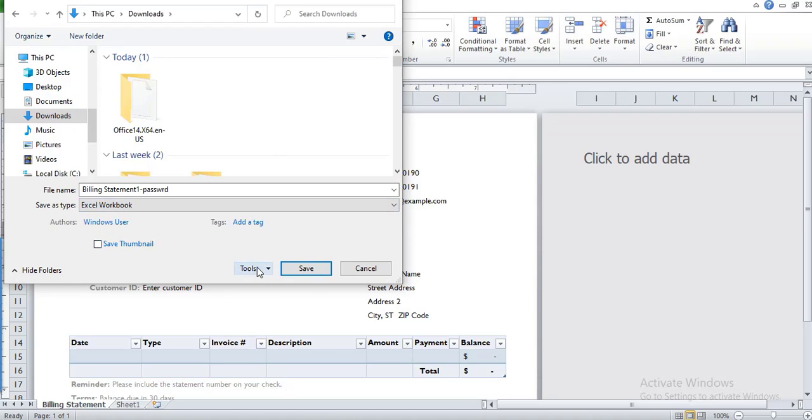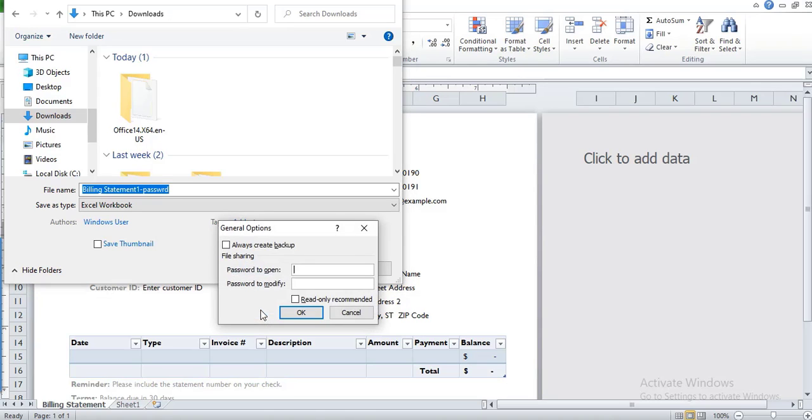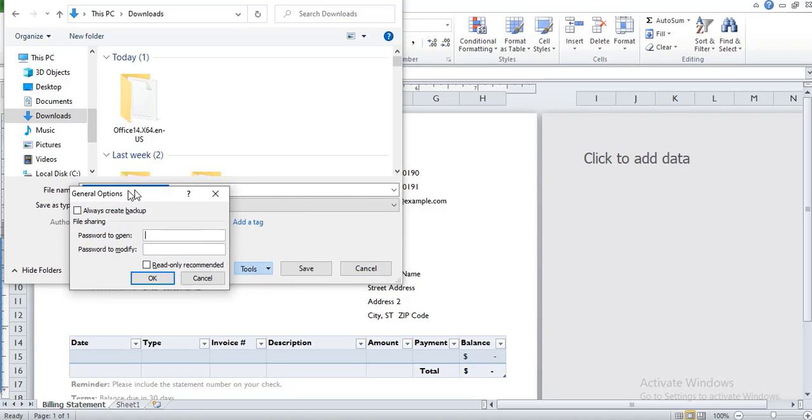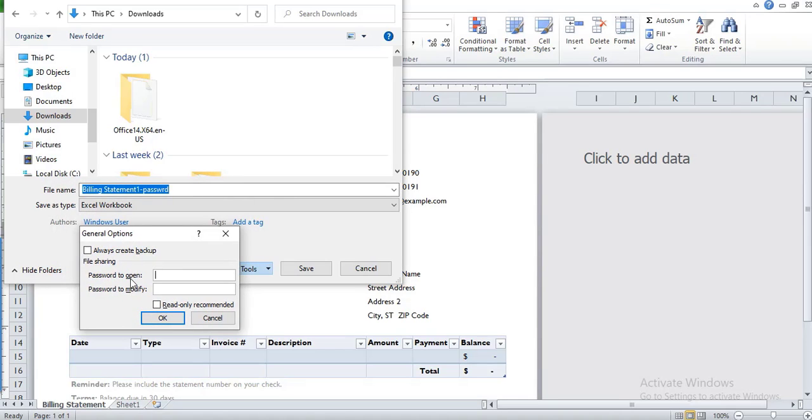Then I am clicking on the Tools option. From Tools you have to click on General Options. From here look very carefully, because this is the password to modify, and this is the password to open.